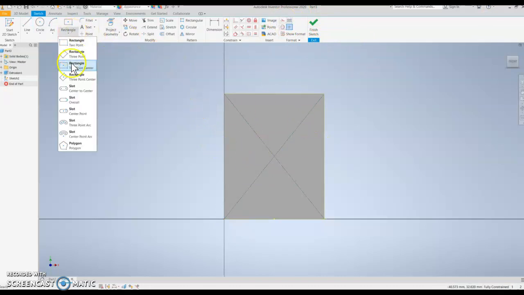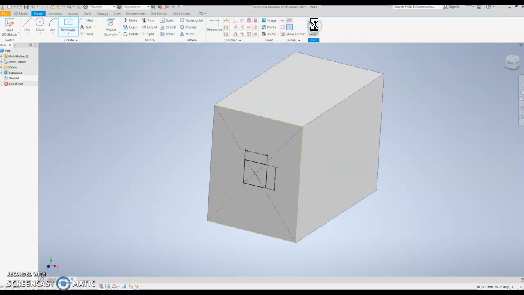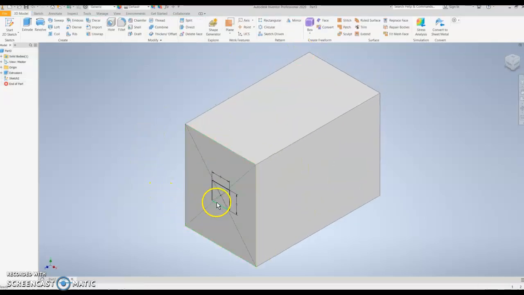Let's go in here and do that 2-point center rectangle again. We're going to choose the intersection for those lines as our center. And then let's say we want a 5 by 5 square. Okay. Now we can finish our sketch. And now we can go along and we can see this on the side of our object. The sketch is there.